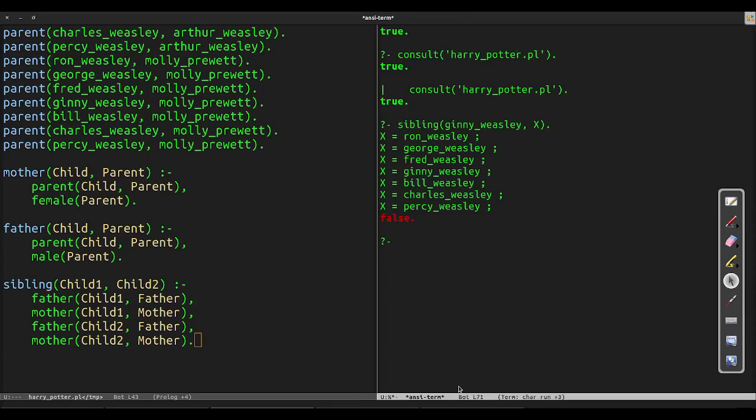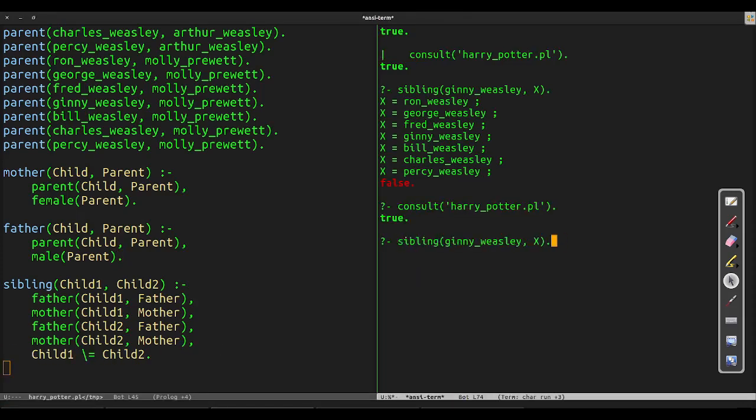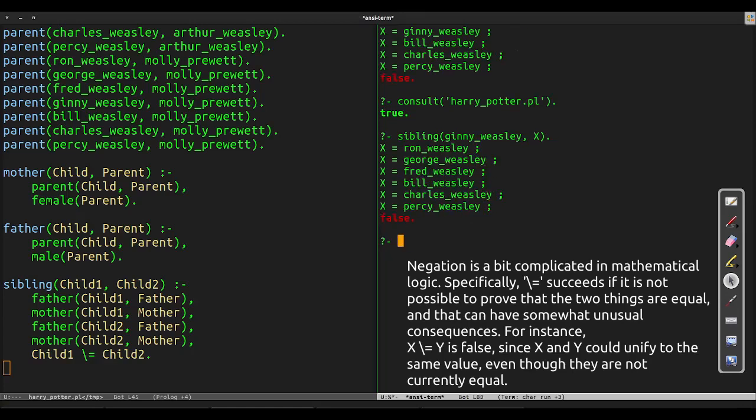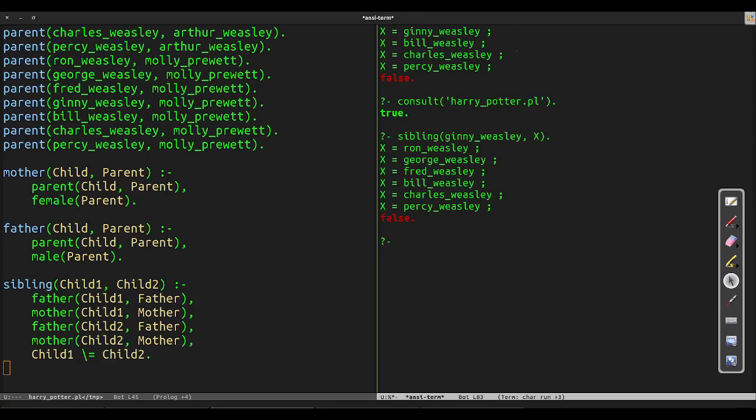So we add another condition to the end, asserting that the two children are not equal to each other. This does exactly what you'd expect. It makes the sibling predicate false if we've gotten to this point and the two variables happen to be unified to the same value. Now let's talk about how to manipulate more conventional data structures in Prolog.